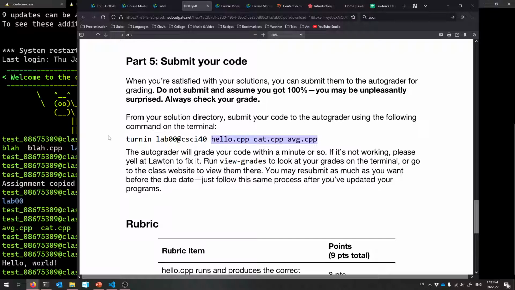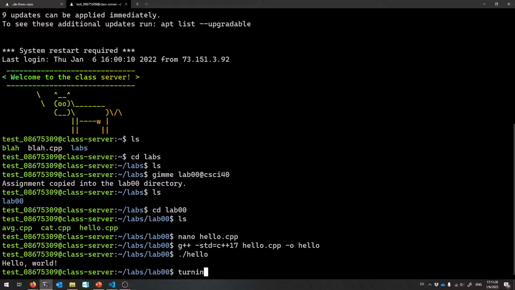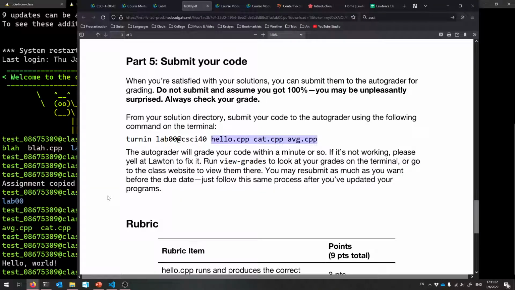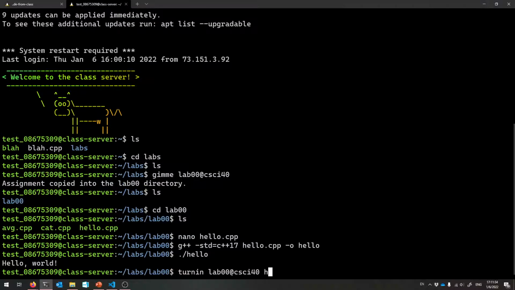Okay, so here is me turning in everything. I can say turn in lab 00 at CSCI 40, and then I space separate all the things that I want to turn in right now. I say hello.cpp, I can say cat.cpp, I can say average.cpp. You don't have to turn them all in at once if you know you've only worked on hello.cpp, but when you want your final credit, you got to turn them all in at once, okay?